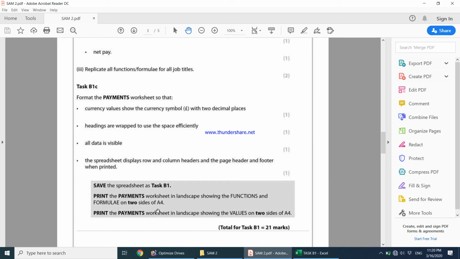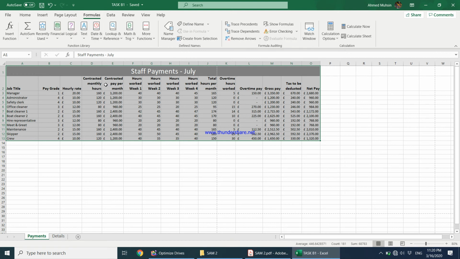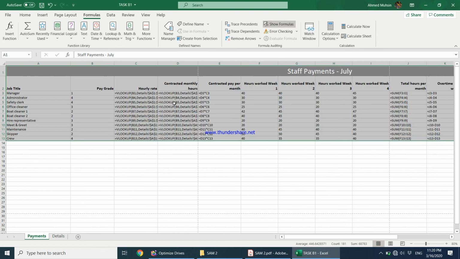So right now we are in data view where we just see the data, but they want us to print showing the formulas and showing the functions. So what we've got to do is come to the formula tab and click on show formulas. Now once you click that, you can see the formulas become visible. And you have to make sure that the columns are wide enough to show the complete formula.